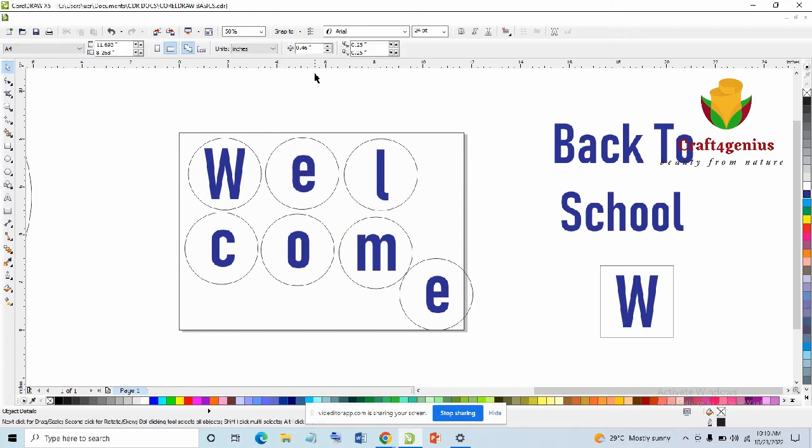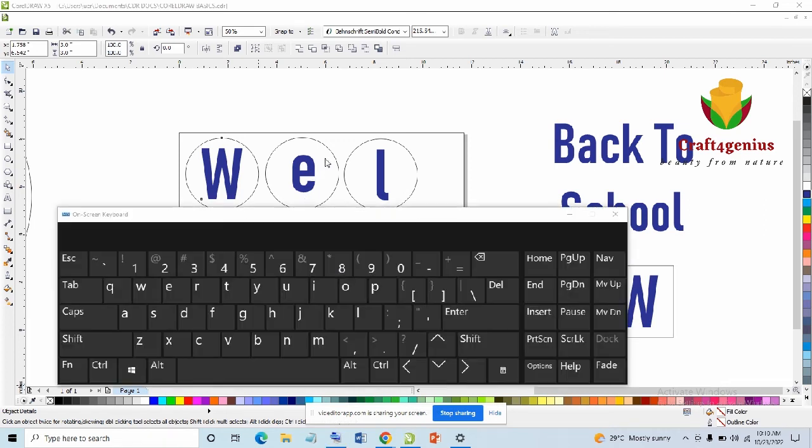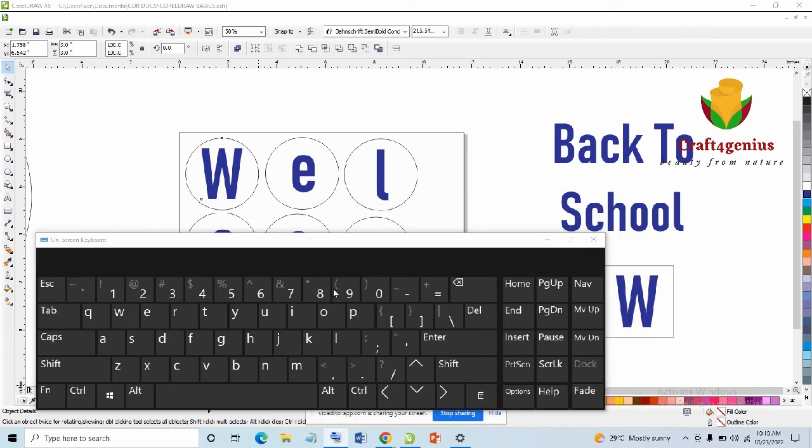My nudge offset is too much. This offset here is making the arrow key movements too much. So let me reduce this to like 11. So let me select. I'm pressing my arrow key. Let me show you the key I'm talking about. This is the arrow key I'm talking about, that is on your keyboard.